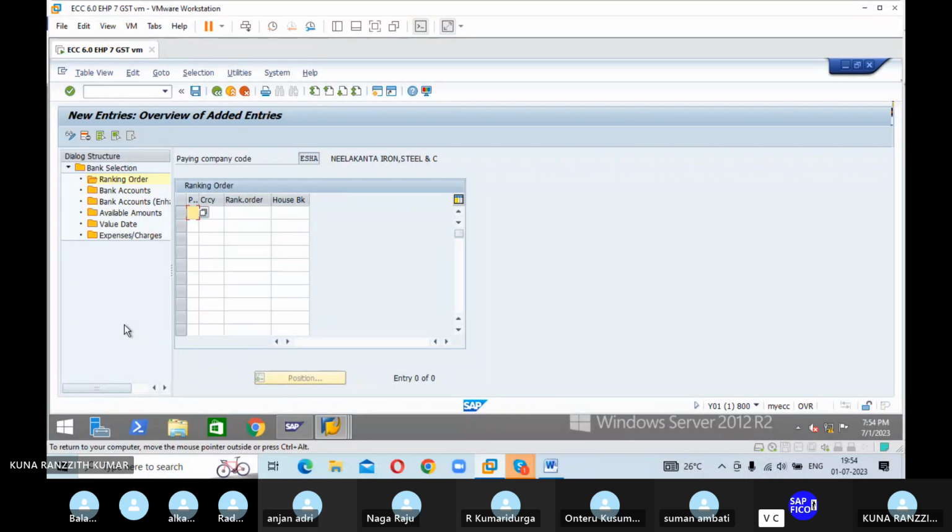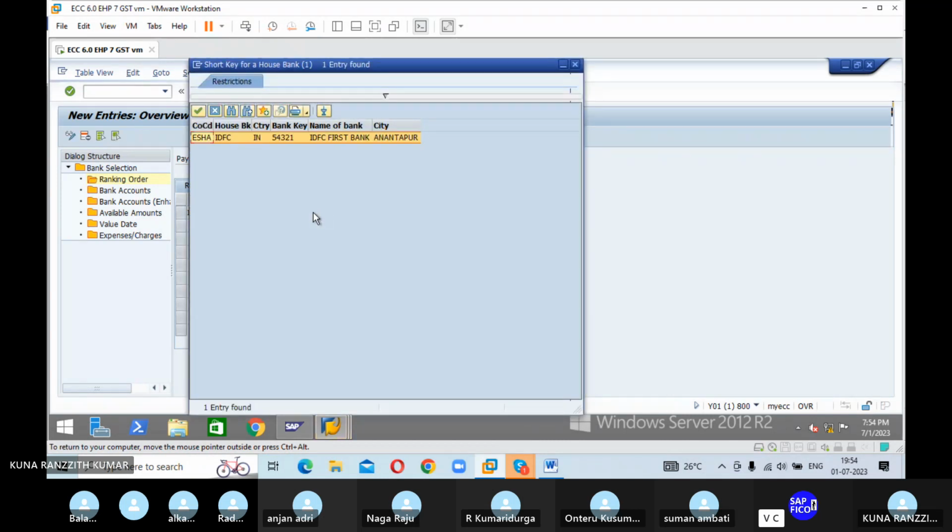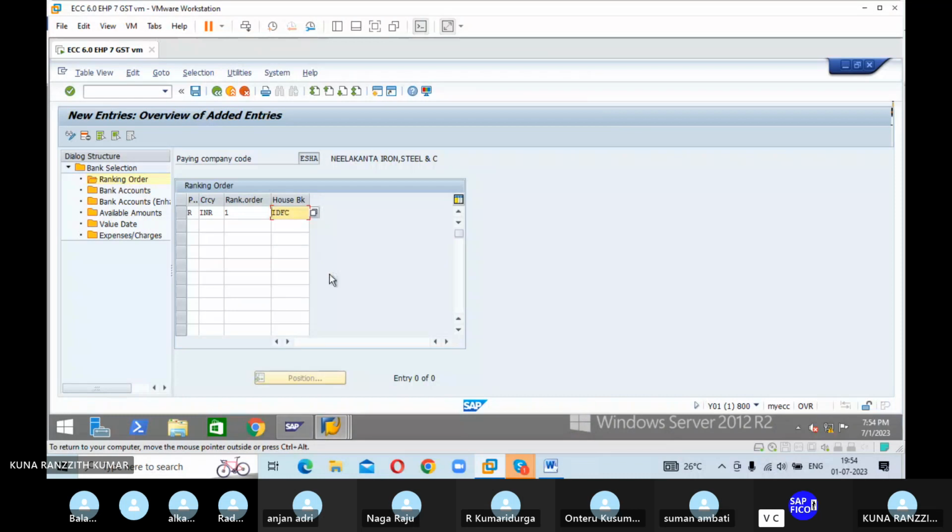So payment method. What is the payment method? Give your payment method R, currency INR, rank order 1, and give the house bank. Go to the drop down option. You are going to find the house bank. If it is not there, we should create it. If it is there, we can take it. Yes, take that and go to the save button and save it.